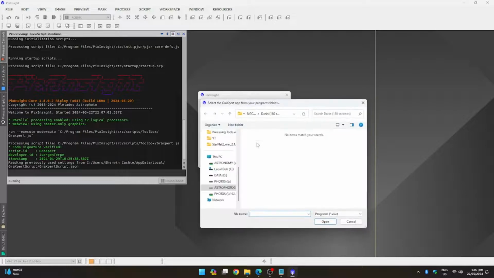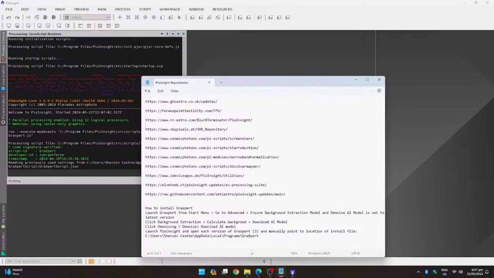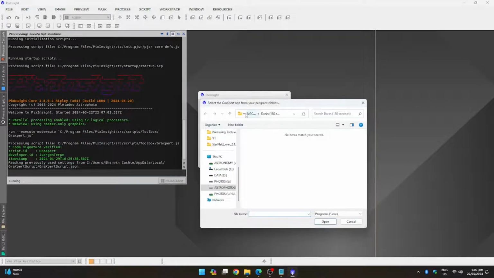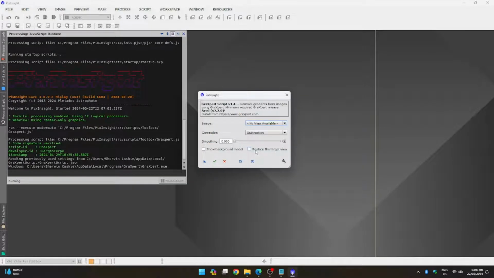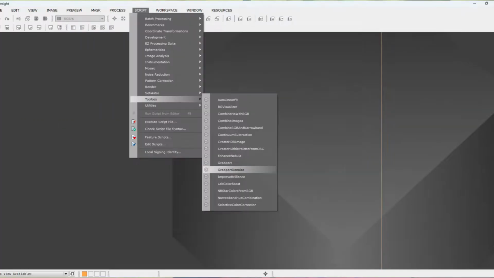And now we have to point to the library where GraXpert was installed. I already have that in my instance, that path where GraXpert was installed. So I'm just going to put that there, and there we have it, GraXpert. So all I need to do is just select it, click open, and it's going to be updated in the console. As you can see, that's the path. So that's the first one.